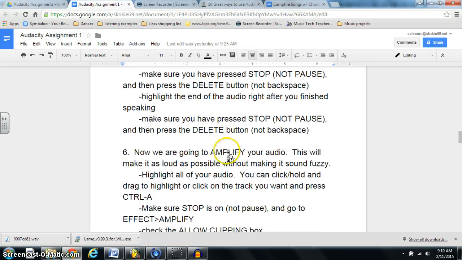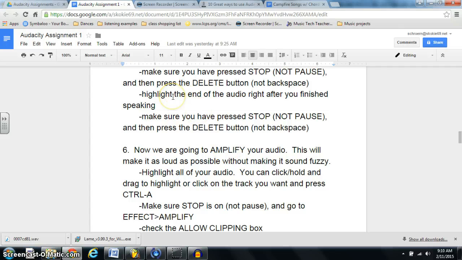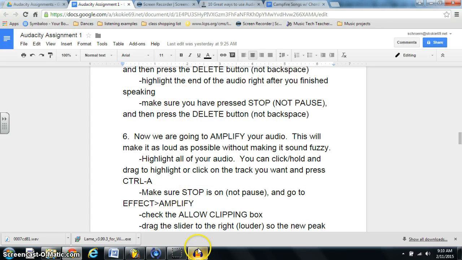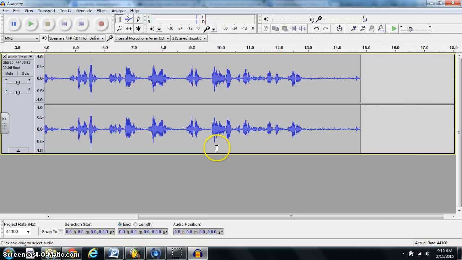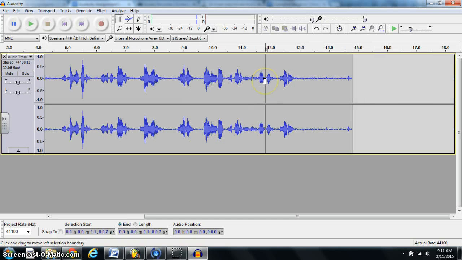Alright, we're going to highlight the end of the audio right after you finished speaking. So when you're done, we don't want all that blank space at the end. So find kind of right where the end is, mark it, press the play button or space bar. "Justice for all." Ends right about there. That sounds pretty good.